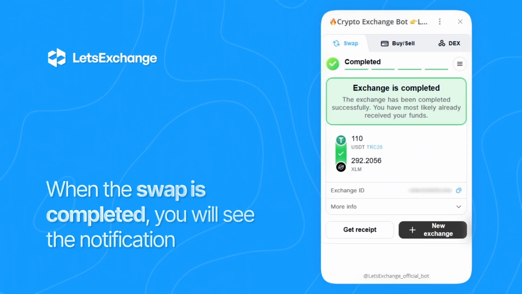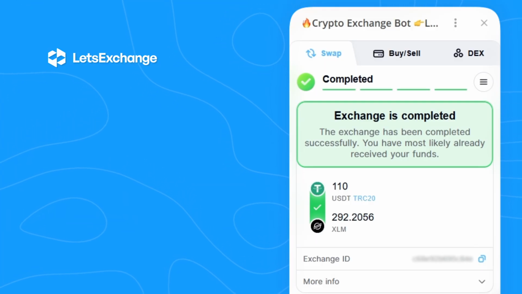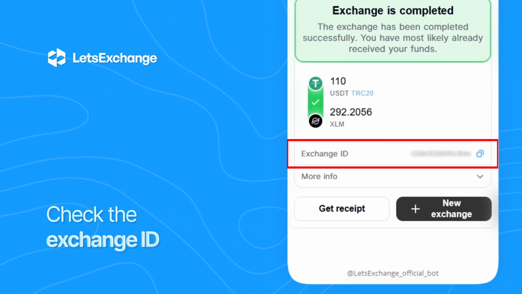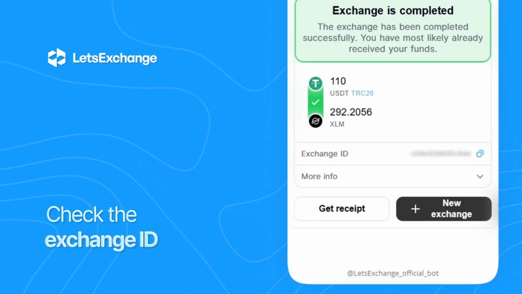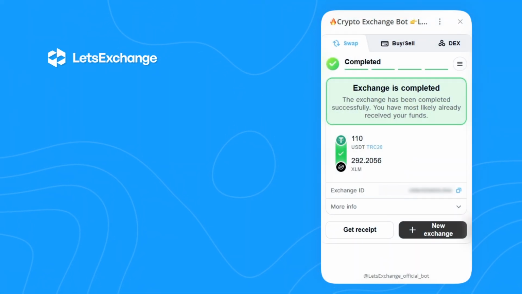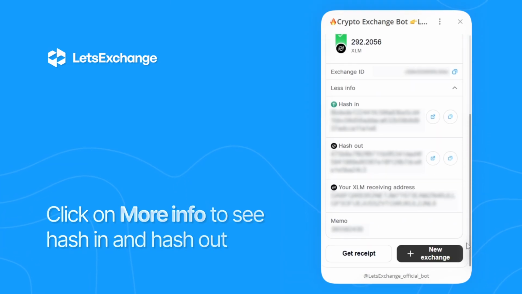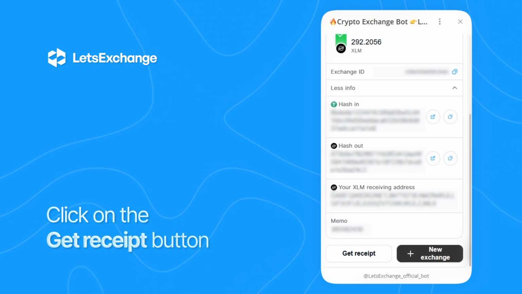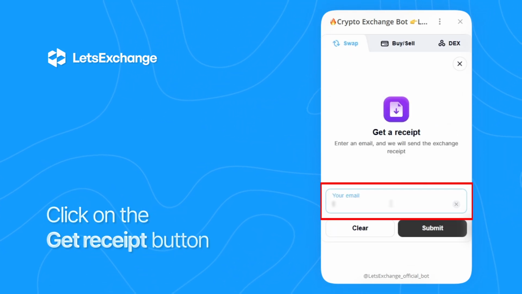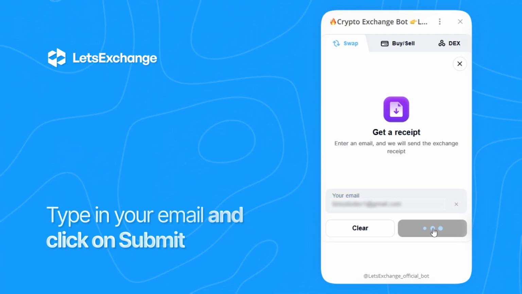When we complete the swap, you will see a notification about it. You can check your wallet to see if you have already received the funds. You can check the exchange ID below. With this ID, you can track your swap. If you click on the More Info button, you can see more detailed information about the swap, such as hash in and hash out. If you want to download the swap receipt with all the details, click on the Get Receipt button. If you haven't provided your email address, it is time to do it now because your receipt will be sent there.